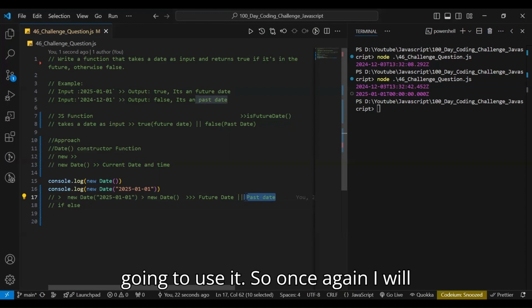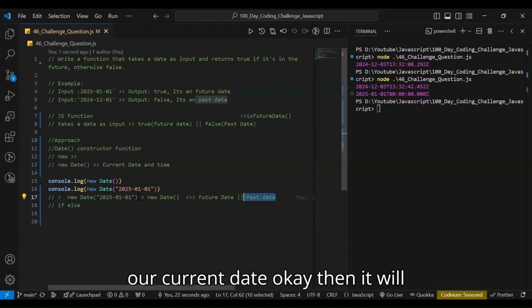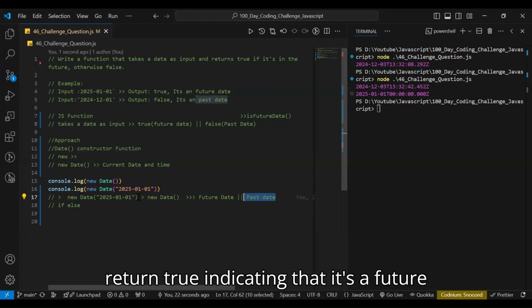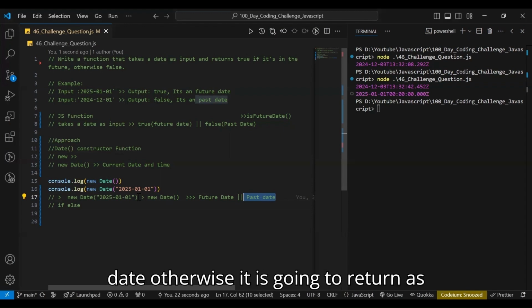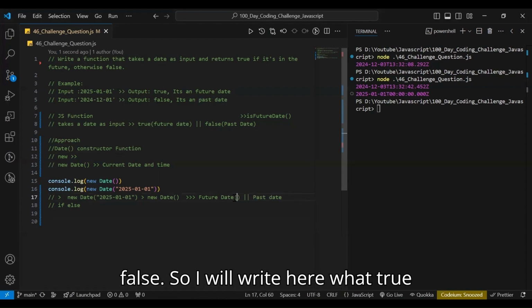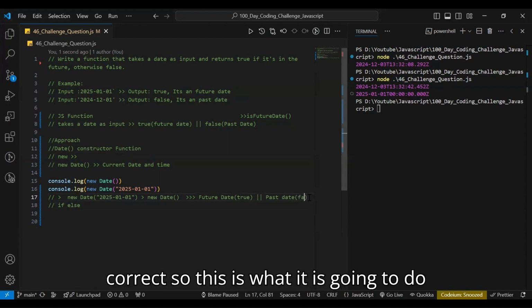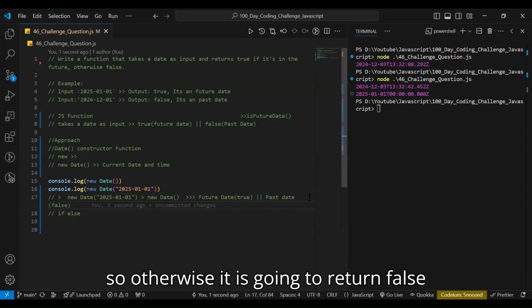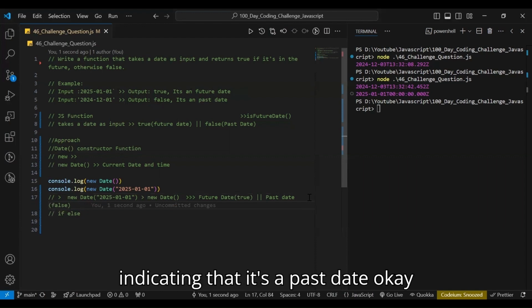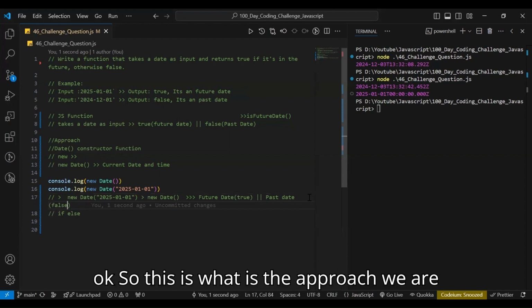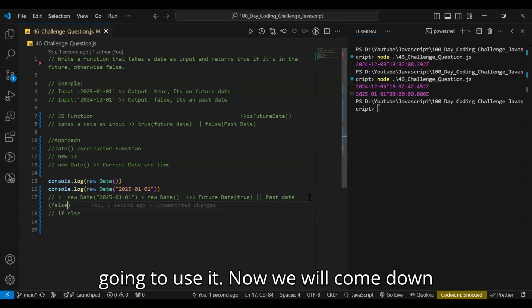So once again, I will repeat it. If the input date is greater than our current date, then it will return true, indicating that it's a future date. Otherwise, it is going to return false, indicating that it's a past date. So I will write true here, and false here, correct? This is the approach we are going to use.